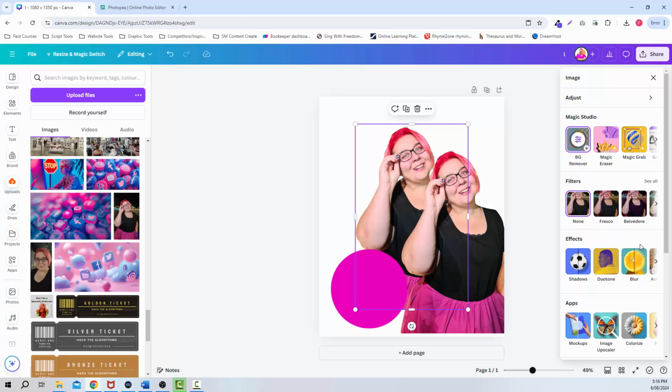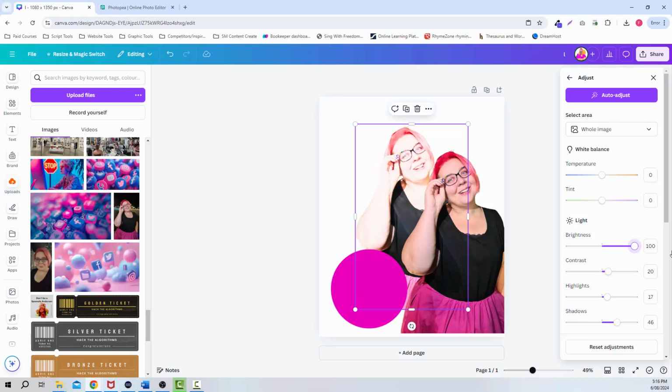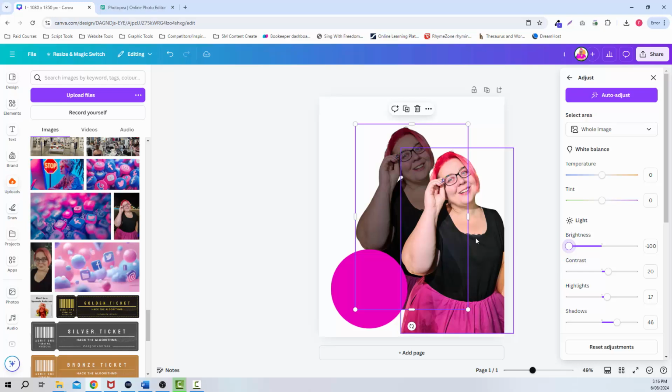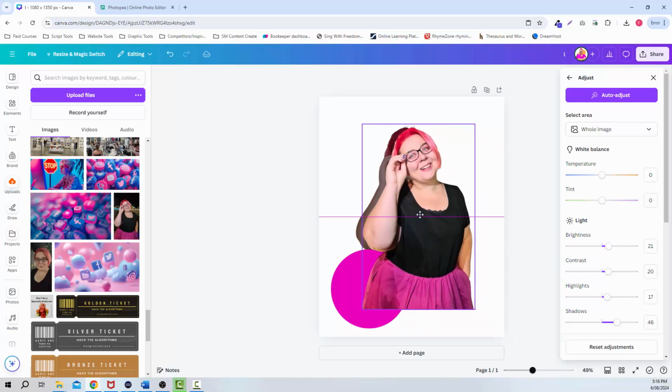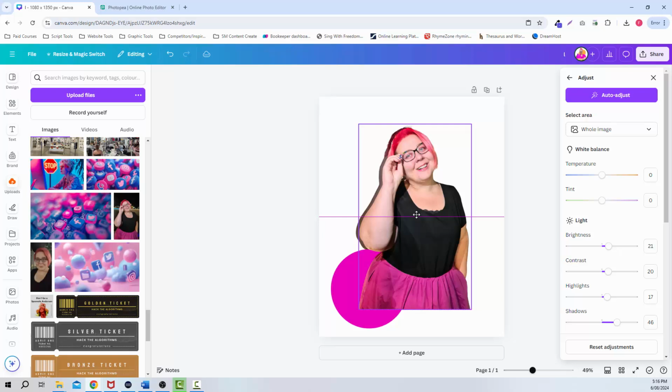And this is where you can either come in and do duo tones or whatever. You can also go back up to adjust and literally just blow out the brightness on it, or go the other way and make it really dark. And then you can just layer an image over you. Okay, so that's how you can do a shadow.